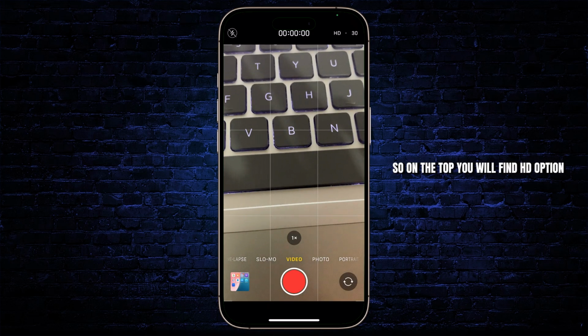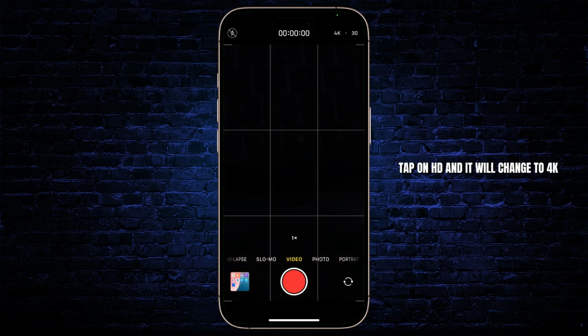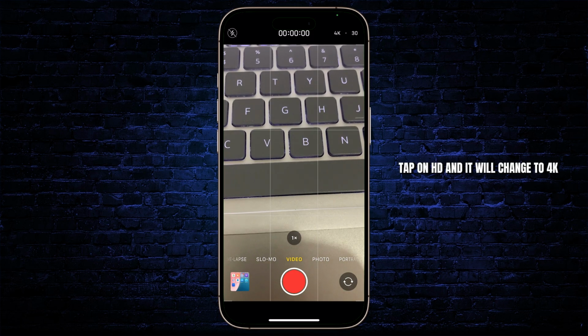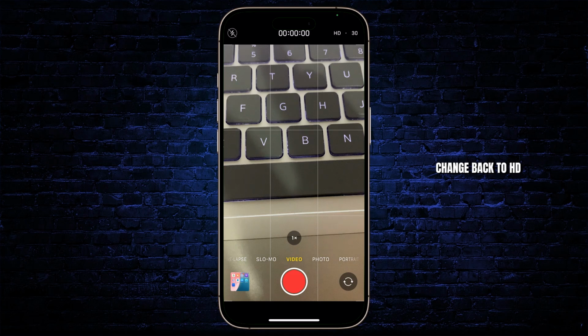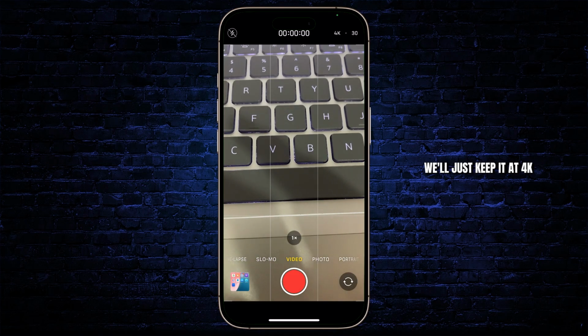So on the top, you'll find HD option. Tap on HD and it'll change to 4K. If you tap on it again, it'll change back to HD. We'll just keep it at 4K.